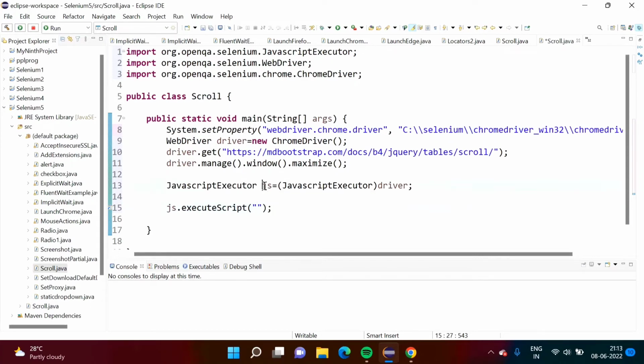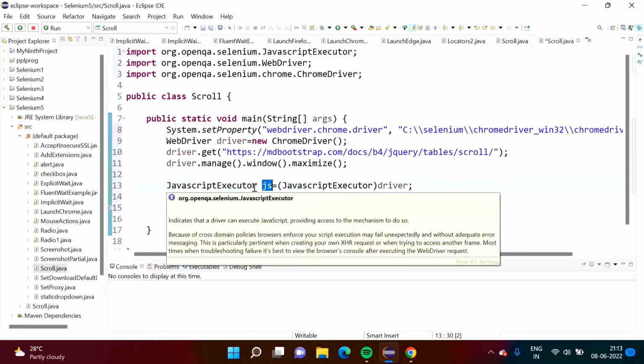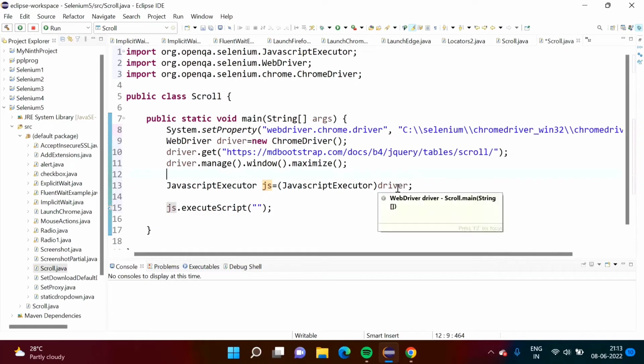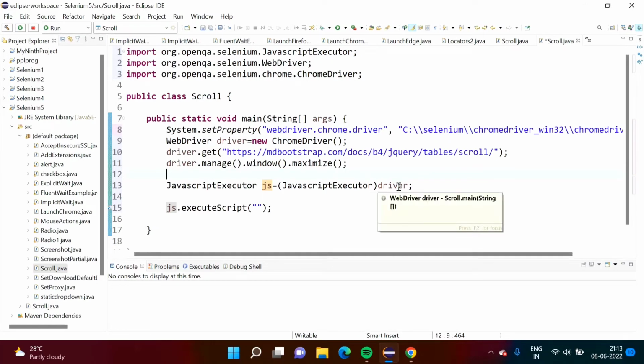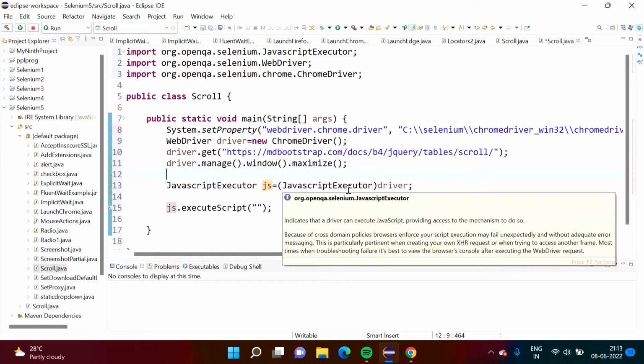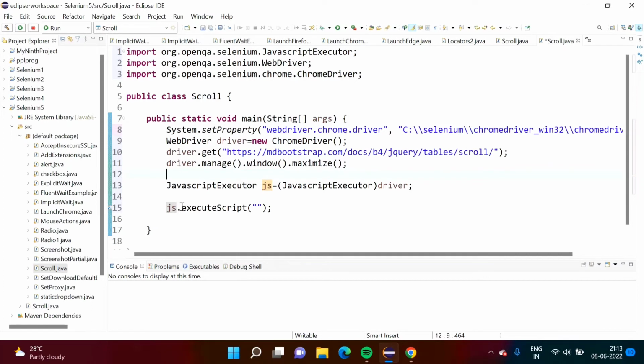First, we have to create object of JavaScriptExecutor class. We have to typecast this driver object to JavaScriptExecutor type. So this is the class, right? So we have to typecast this driver object to this class type. And by using this object, we have to call one method, executeScript. And in double quote, we have to mention JavaScript code. Okay. Now see, from where we will get JavaScript code to scroll?